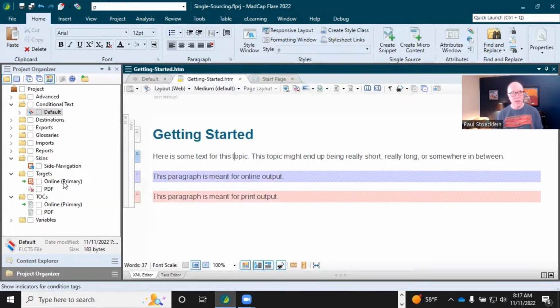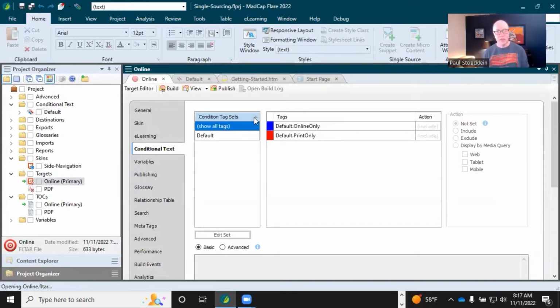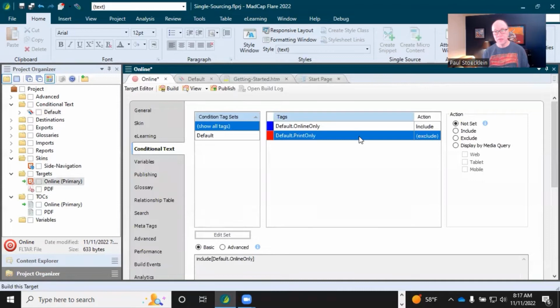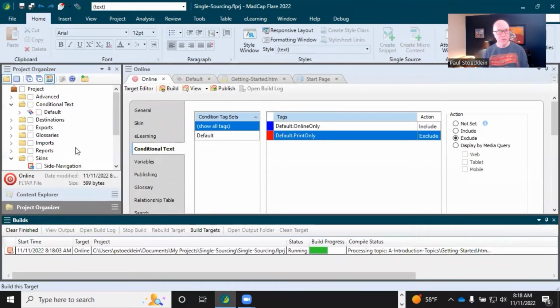So I'm going to come over here to online. My online target, open that up, come down to the conditional text tab, and then you see these are my conditions. And right now, you can see this little gray in here. It says include, and I can explicitly say what I want done for this output. Now, this is my online output. So yeah, I want stuff tagged with online only to be included. I can select include. The stuff that's set to print only using that condition, exclude. Save that.